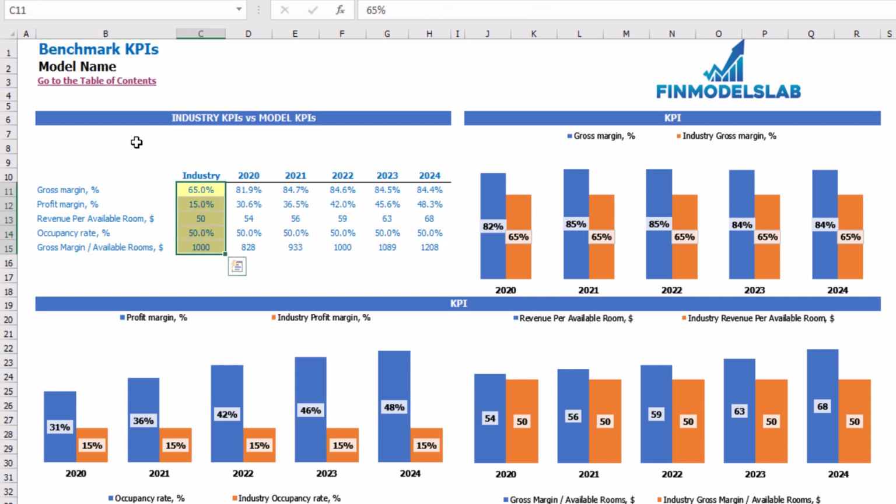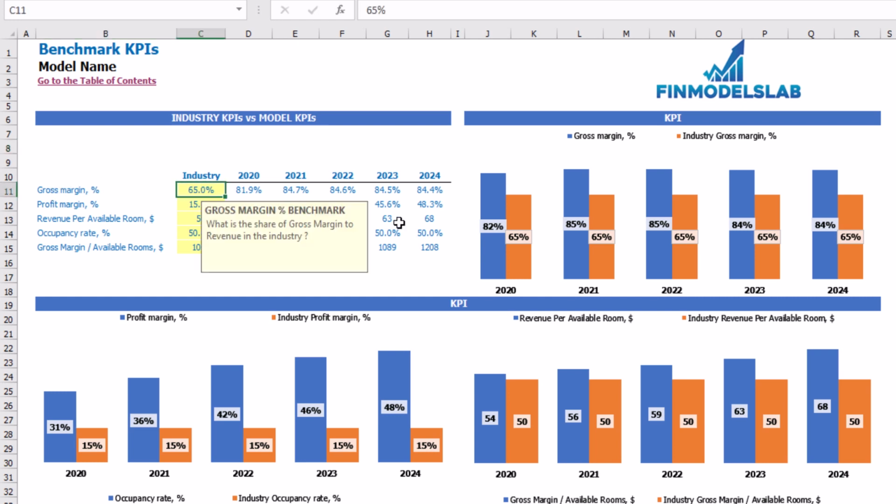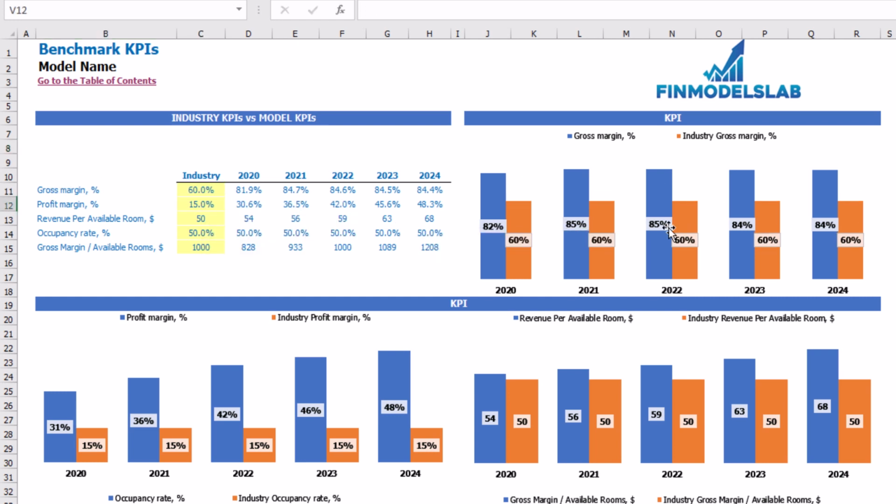On the yellow cells you can see the industry-specific benchmarks, and these cells are changeable. For example, you know that the gross margin for your country, for your type of hotels, is 60%. So you may change it and see it on the chart to the right.